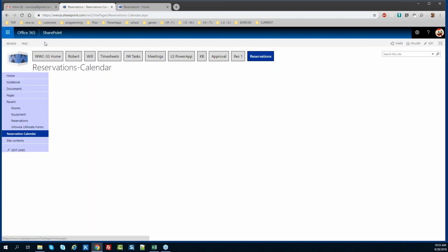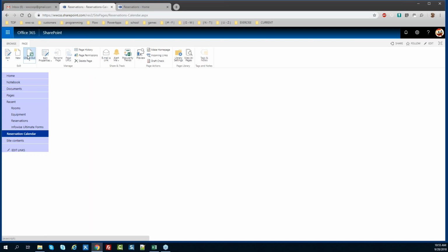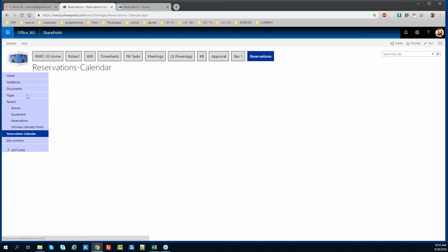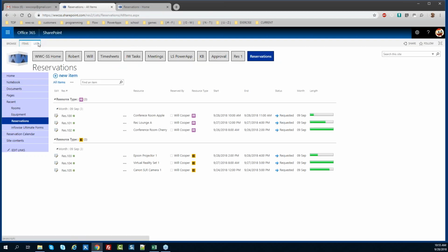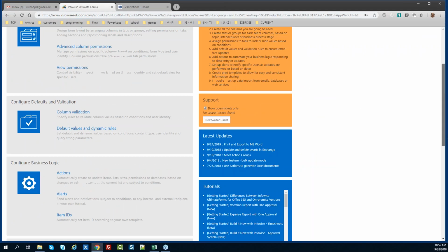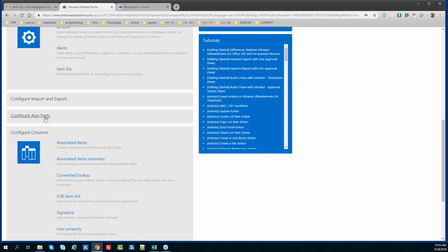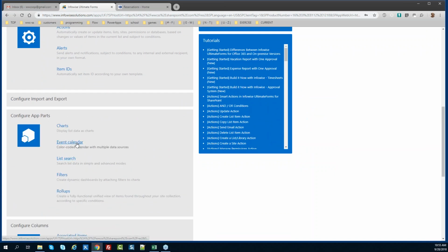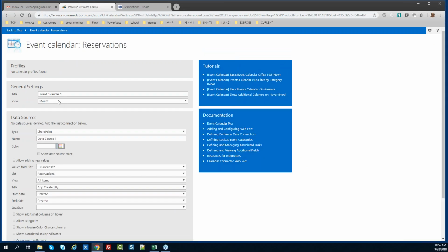Okay, so next thing I need to do is make the profile first. It's a little counterintuitive. Before you add the web part, you need to go in the Infowise settings and do your configuration. So let me go there first. All right, this is in app parts, and we're looking at event calendar. That's the thing that we want to make. Okay, let's see.